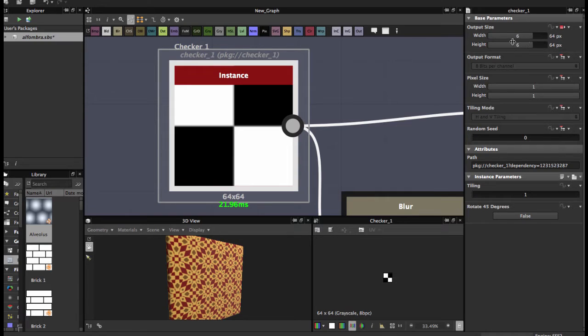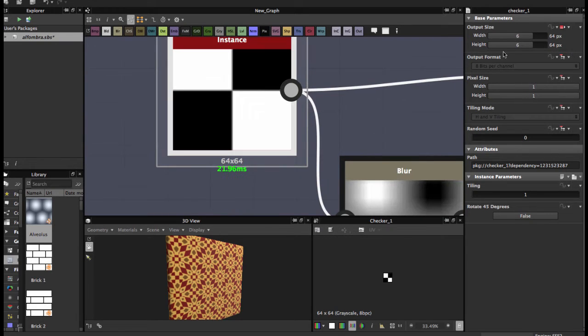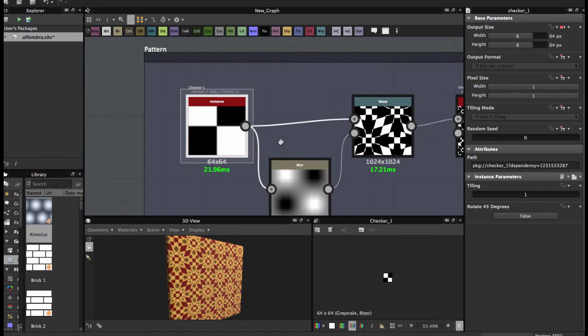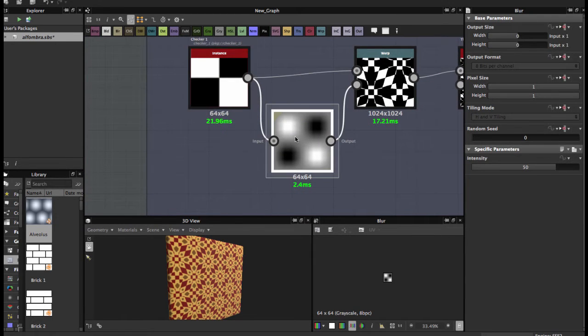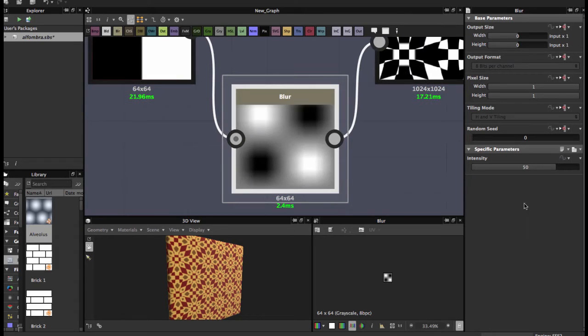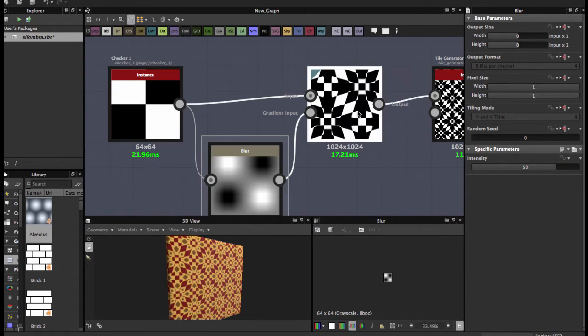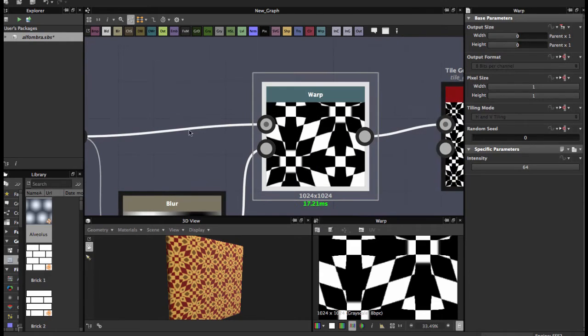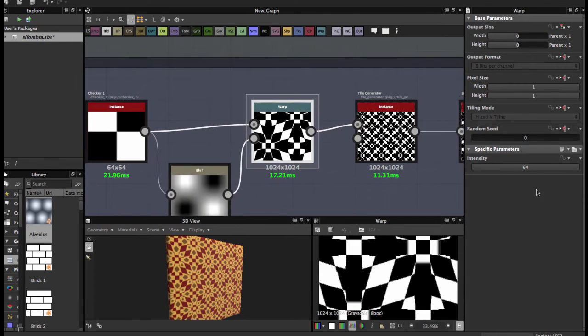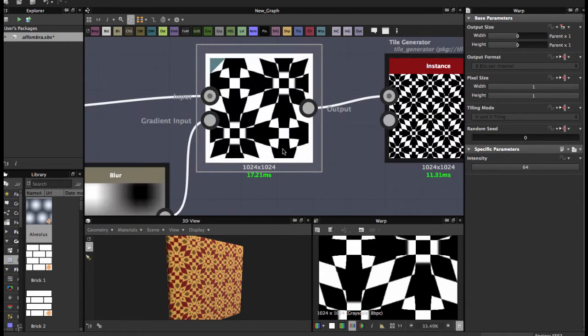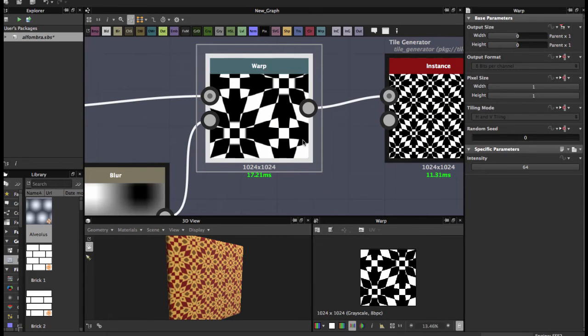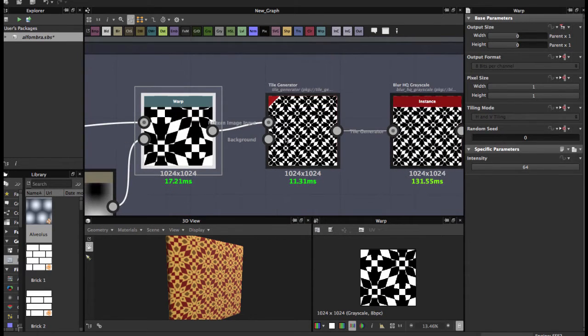And you're gonna set the resolution 64 by 64. Then apply a blur node, intensity 15. Then you apply a warp node, blending these two, intensity 64. Okay, you have this pattern. Then use a tile generator.